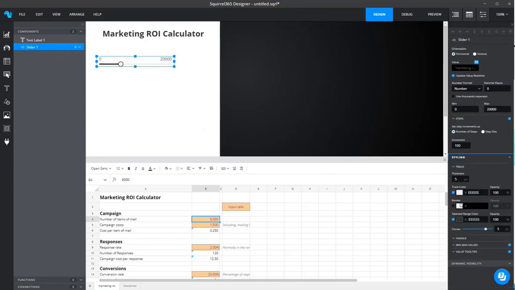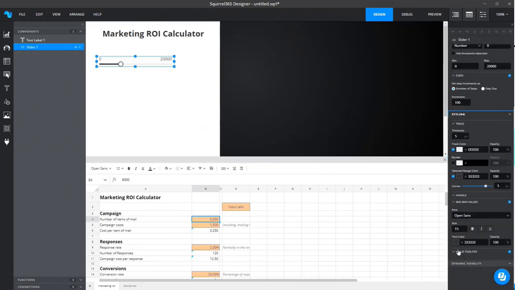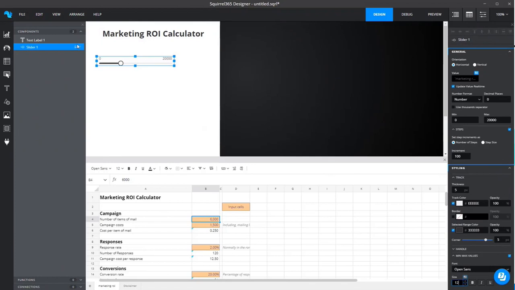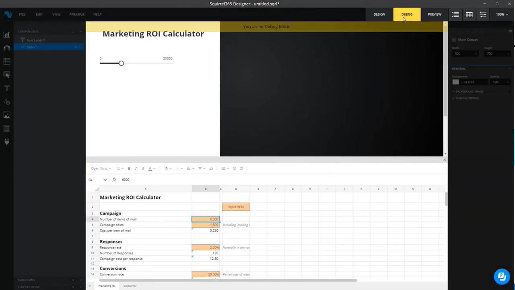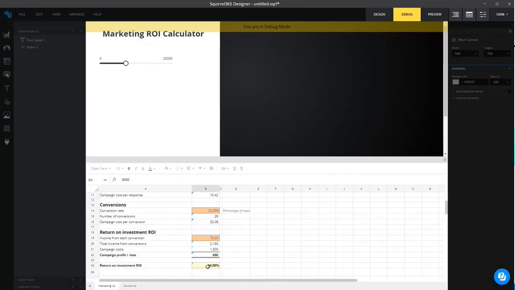There's lots of styling capability here. I can take my max and min values and make them slightly smaller so they're not in the way to such an extent. Having just done that, if we run this in test mode, we'll see that as I move this, this number here is changing. It's already starting to update the spreadsheet model, and you can see all the following calculations change, right the way down to my return on investment changing inside the spreadsheet.